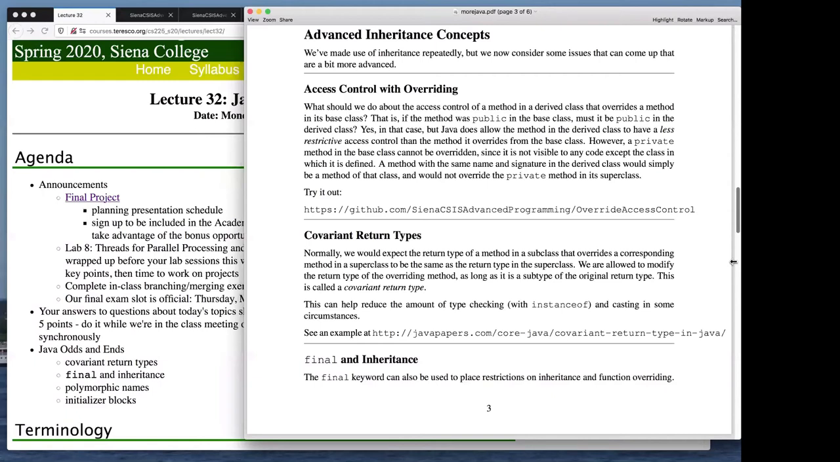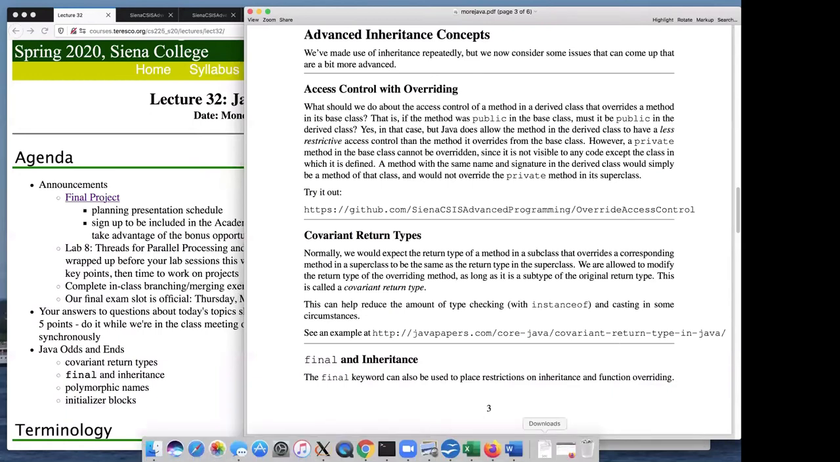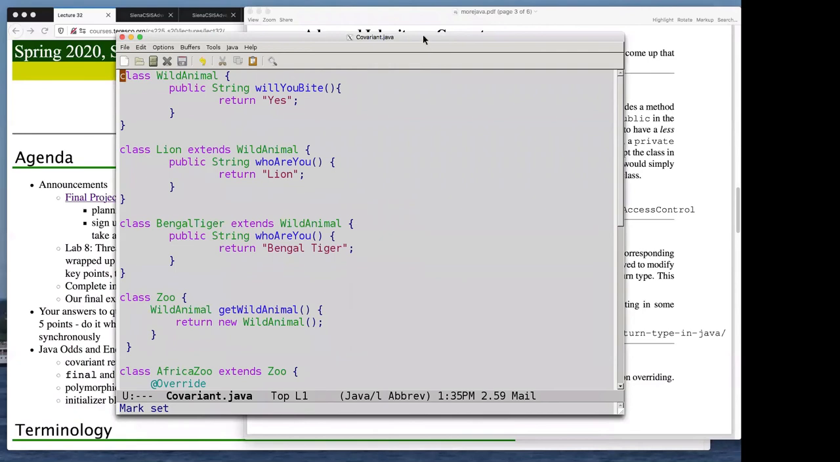And the easiest way to think through this and understand what I'm talking about here is to look at an example. The example I'm going to talk about comes from this link right here, but I'll just bring it up in my editor so you can see it a little bit better.